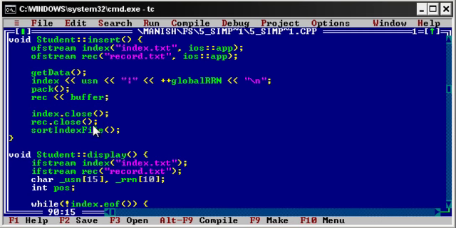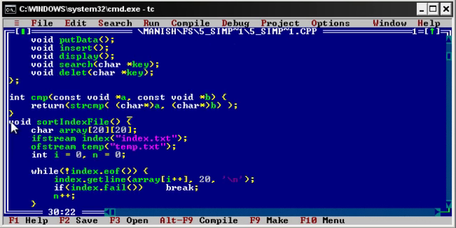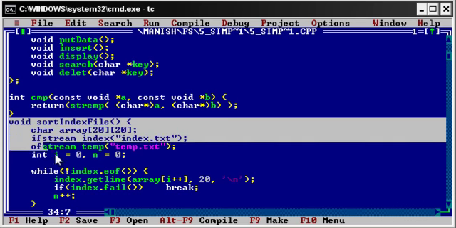Next I pack the record into the buffer and I write the buffer into the record file. I close both the files, and if required I can also sort the index file after every insertion. But this is not actually required. It's not necessary. I have written a function sort index file to sort records in the index file. If you are implementing this, make sure that you call sort index file only after closing these 2 files. Now my sort index file is here at the top of the page.